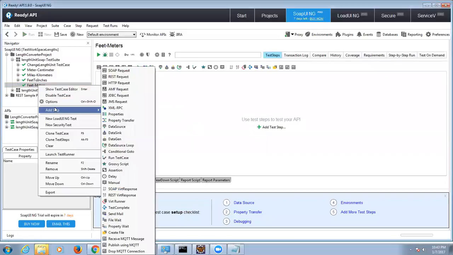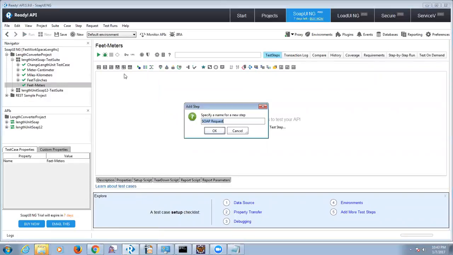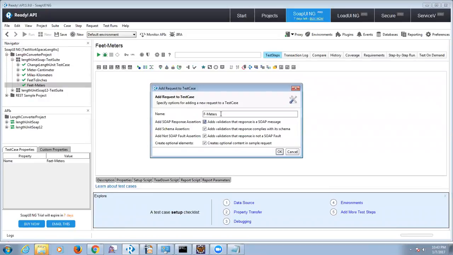Now you need to add a step. Steps are important: a SOAP request step. Give it a proper name, since you are working on feet to meters. Select the operation, and you can see these assertions: SOAP response assertion, schema assertion, not SOAP fault assertion, and so on. These are assertions you can add by default, or choose not to.